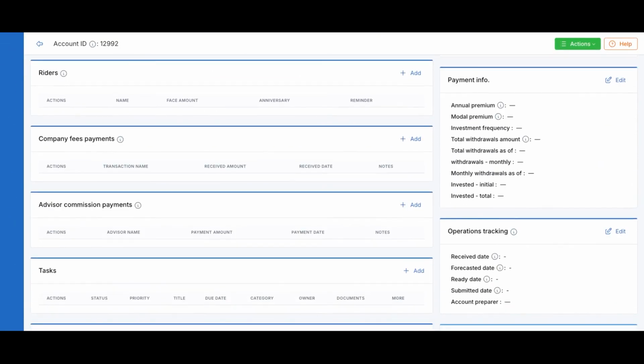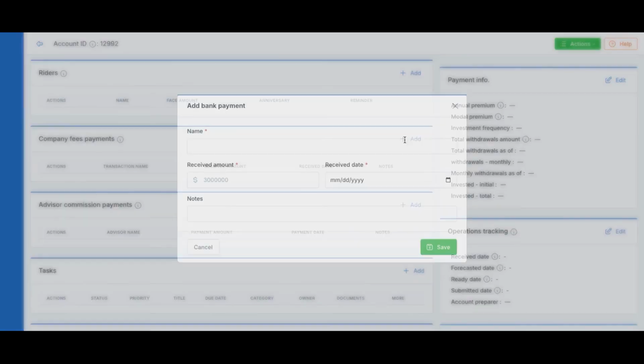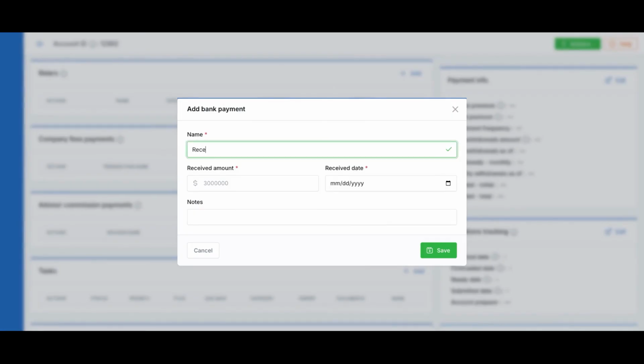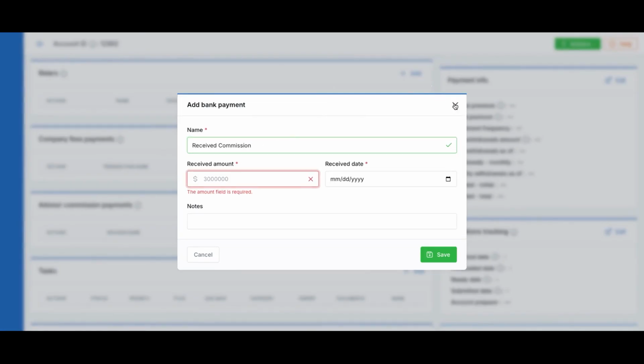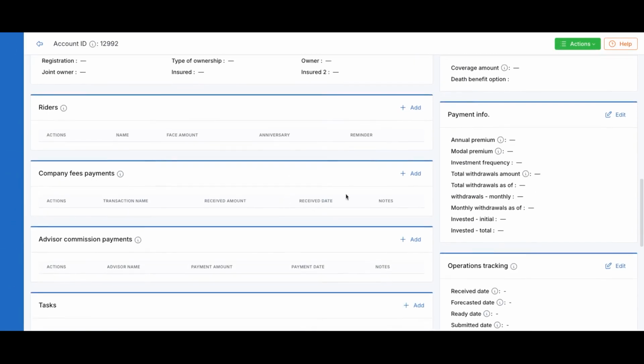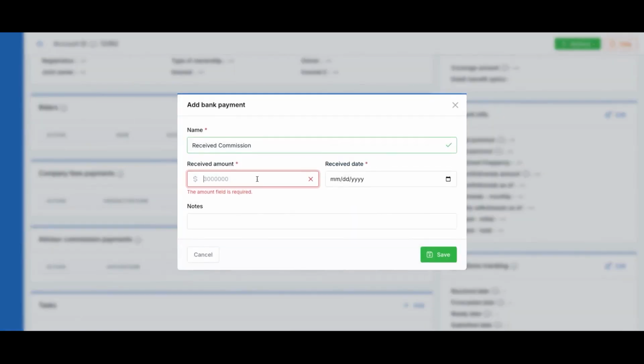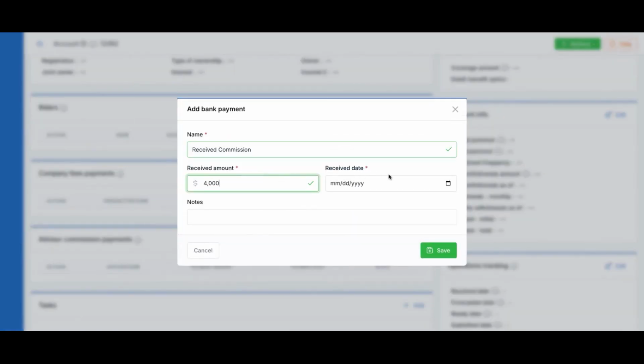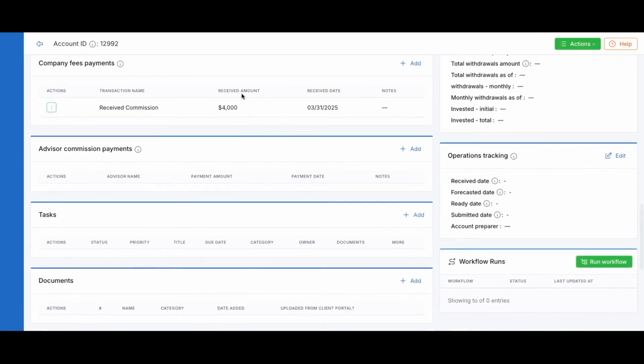For example, when a payment is received for this account, you can record it here under Bank Payments. Enter Received Commission as the payment title. Then check the estimated company commission. It shows $4,000, so enter that as the received amount. Finally, set the received date to today. Now the received commission is being tracked.